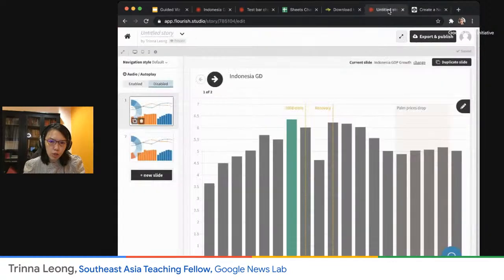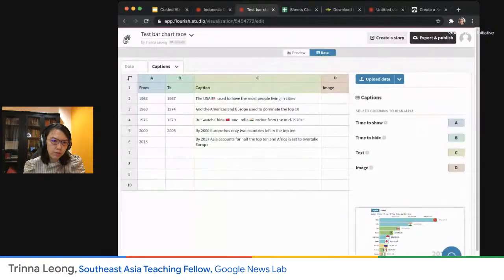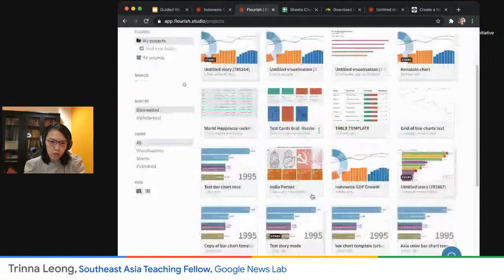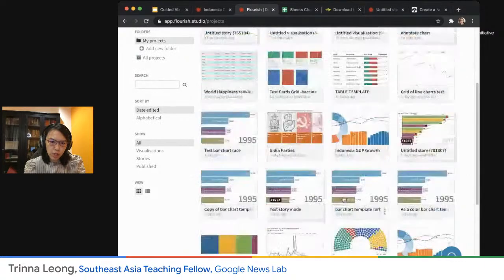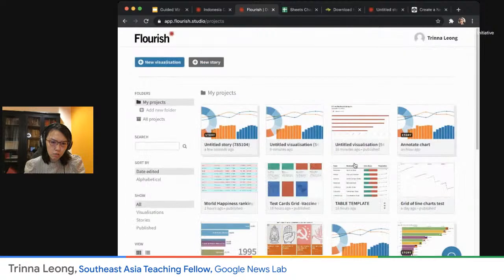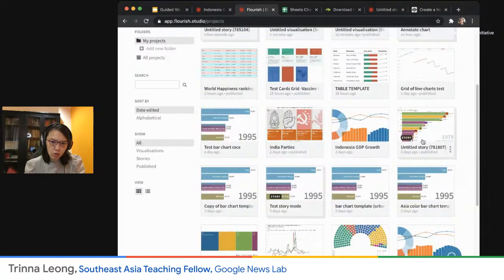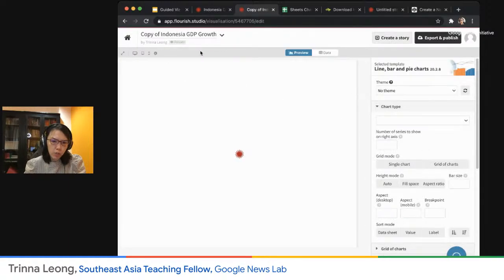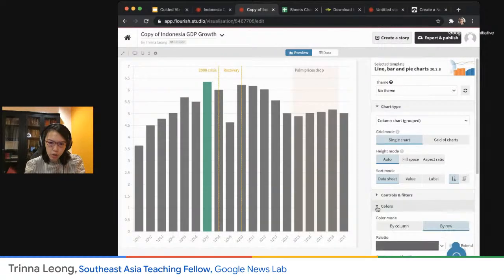I would need to go back to my home. Hold on. My Indonesia GDP, let me duplicate that. Okay. Annotate chart, no. There you go. So I just want to duplicate this visualization. There, I have a copy of it now. Then I just want to change up the color so I can show the difference.